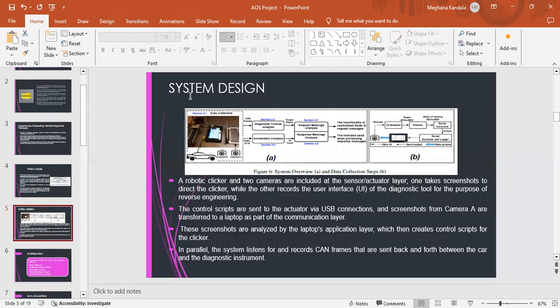Okay. And this is the system design, implemented through this diagram. We can see how the system is designed in this project. At first, this picture depicts a robotic clicker, and two cameras are included as the sensor or actuator. And this is the actual layer.